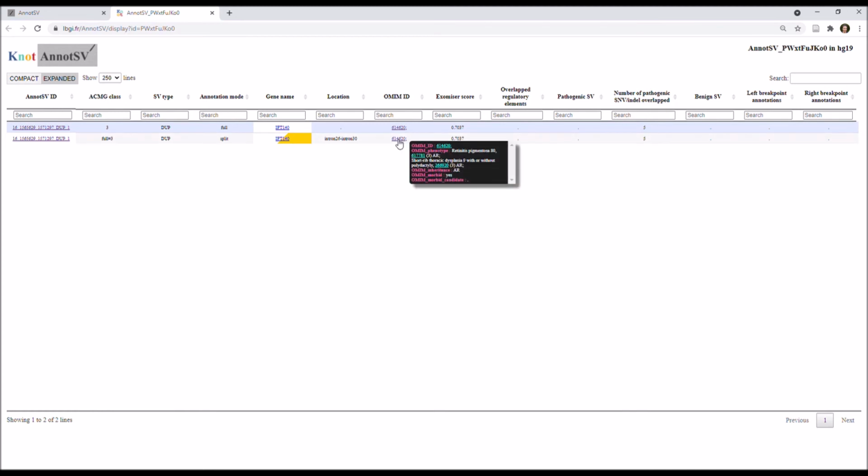I also have access to OMIM annotation, like the phenotype or the mode of inheritance, or if the gene is morbid or not. In this case, yes, IFT140 is morbid. And here you can see that the Exomiser score is really specific to the patient's phenotype because it is upper than 0.7.